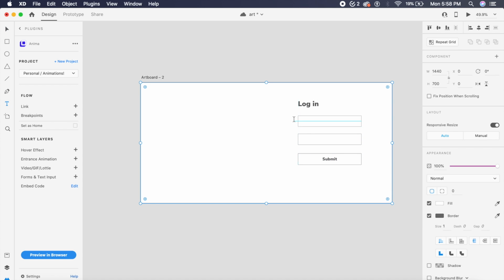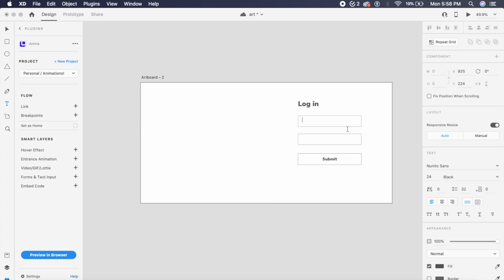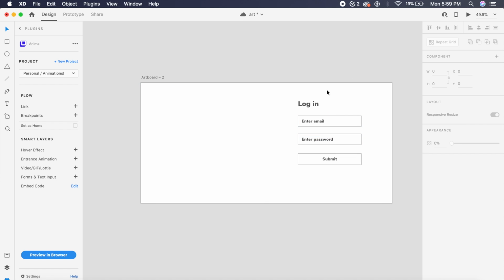Now one more thing that I need to do is put in text in here. So I'll just write in enter email right here. And the same thing I'll do here with enter password. And I'll show you how to bring this to life with Anima here. So now everything is set up. We will now bring this to life.